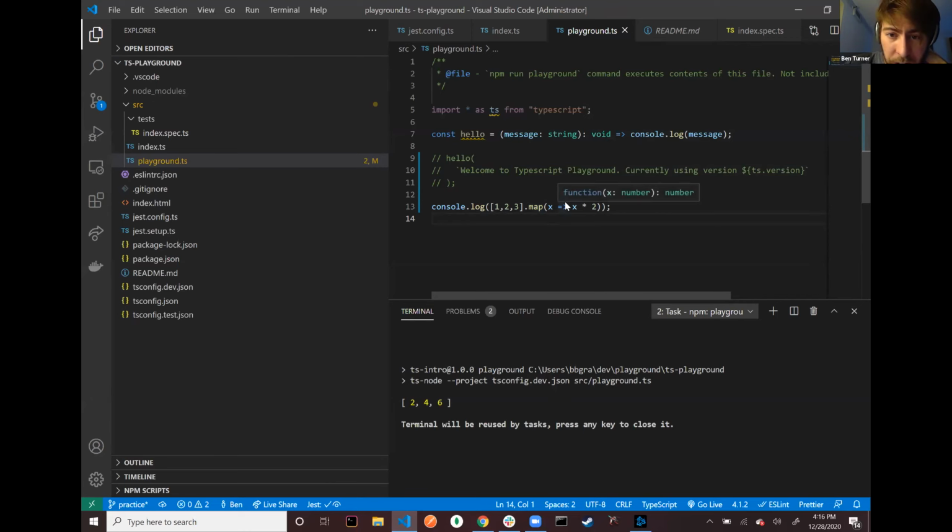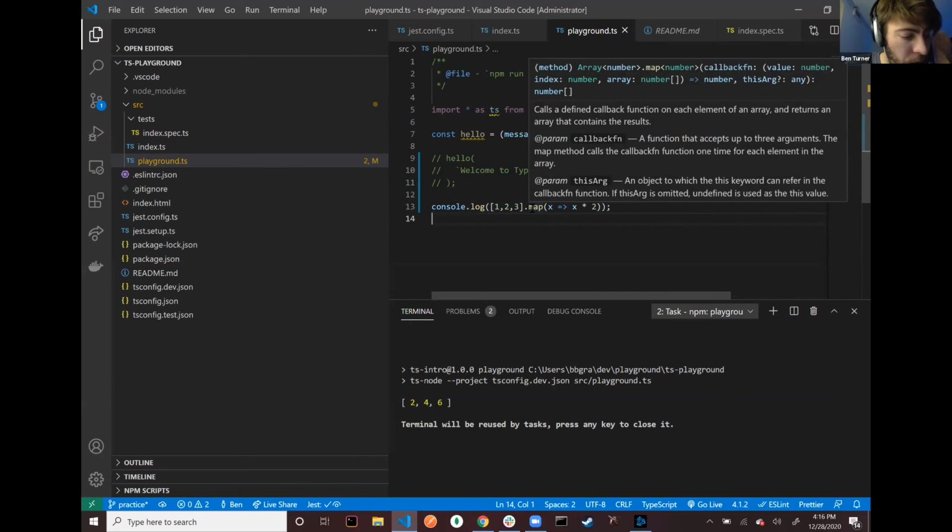The reason why is because TypeScript can infer types based on values. So it can infer that, okay, this is an array of numbers, because it has 1, 2, 3. Those are all numbers. So therefore, it's an array of numbers. Okay, cool.